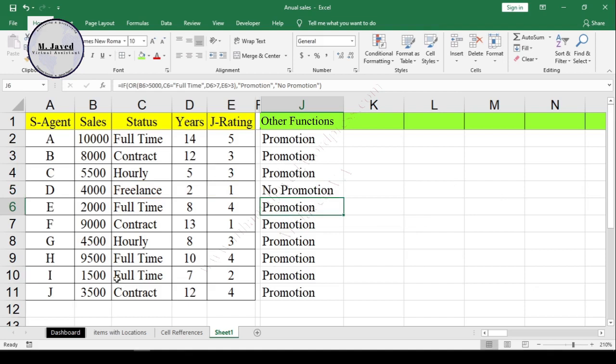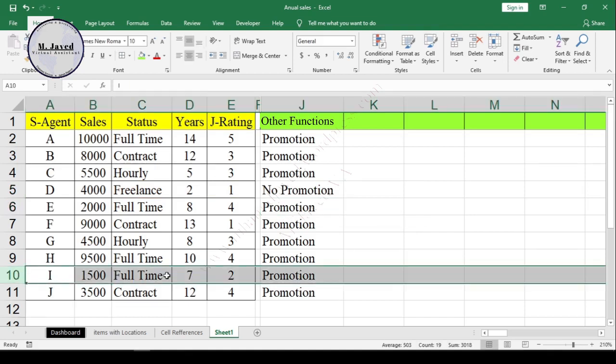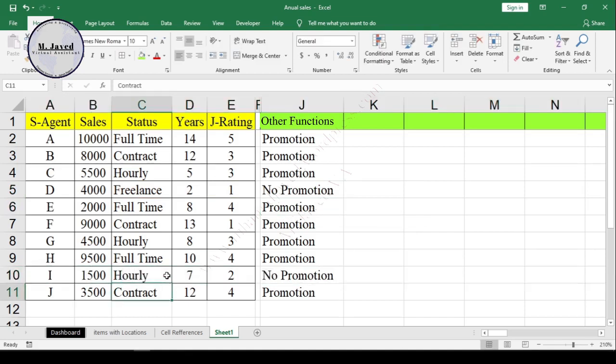And by changing the status of the sales agent from full-time to hourly, he will not get the promotion too, as he does not meet any of the mentioned criteria anymore. So in simple terms, what the OR function says is that if even one of the mentioned criteria is met, it will give the true argument of the if statement.